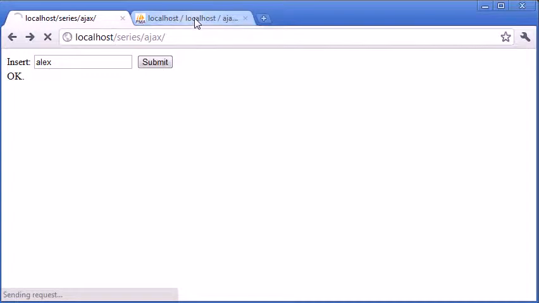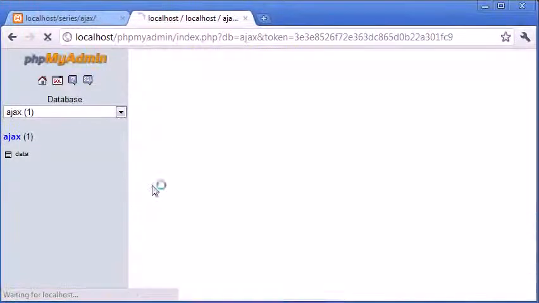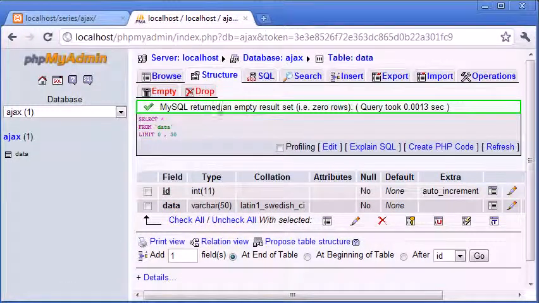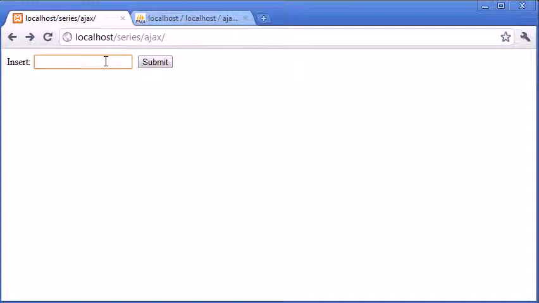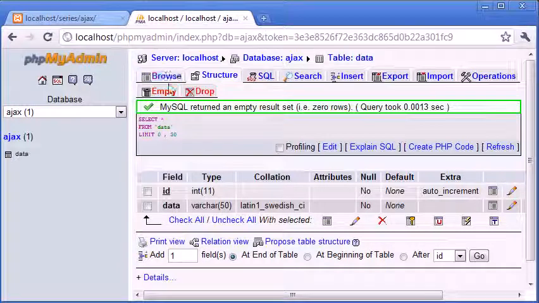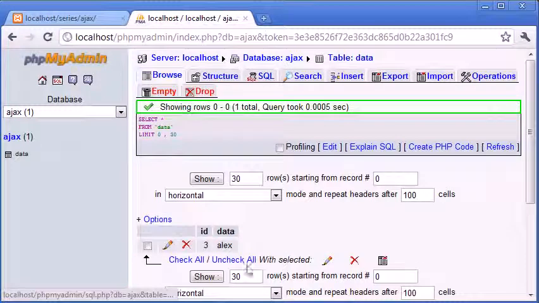Okay, so now let's run back to our browser and test this out. As it stands inside our database, we've got no values in here. MySQL returned an empty result set, i.e. 0 rows. So we've got nothing in our table at the moment. Now I'm just going to pop my name in there and click submit. So it says data inserted, so now I can presume that the data has been inserted into the database. Let's click on browse, and you can see that it has in fact inserted this data.